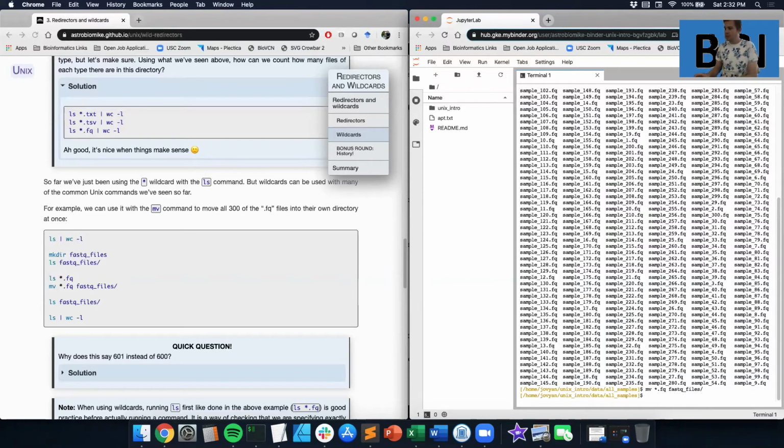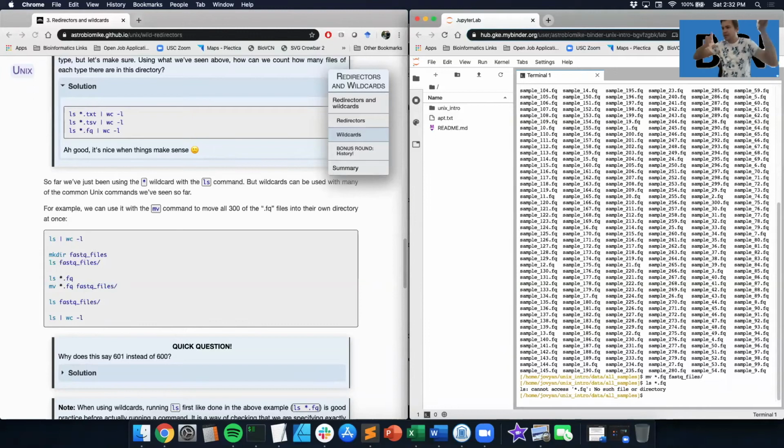One of the things is if we just hit the up button and look at ls, if we hit the up button twice, we can see ls asterisk dot fq. If we hit enter, because we just literally moved these from the directory that we're in now to a new directory, they shouldn't be there anymore. So when we hit enter, it says there's nothing here. There's nothing that matches asterisk dot fq. And the reason is because we put them somewhere else.